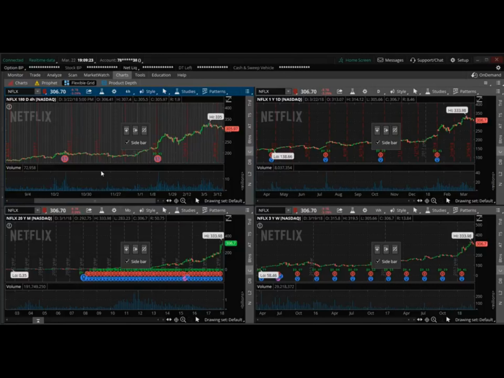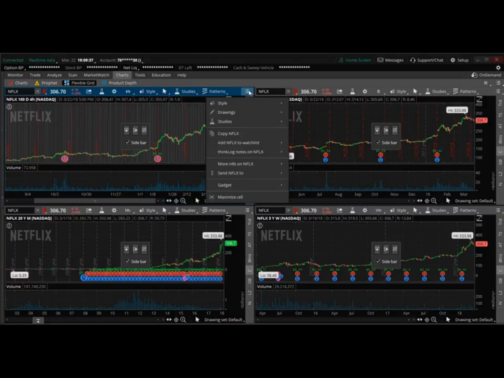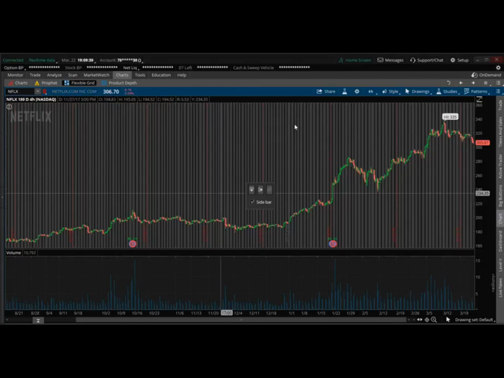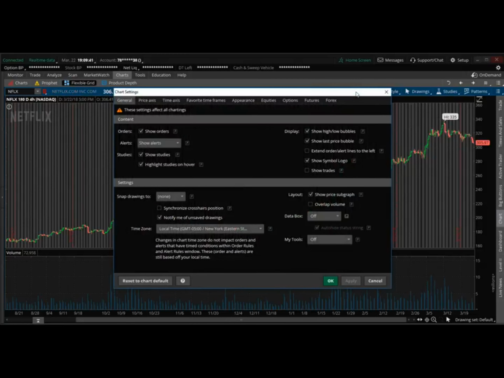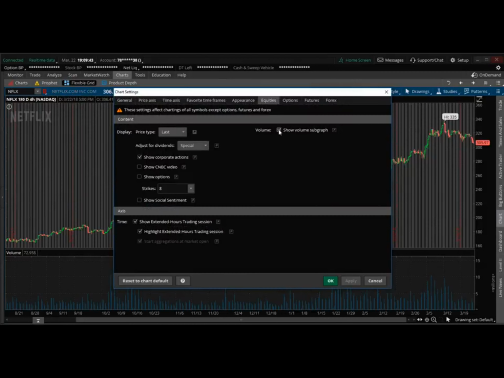All of these charts are cluttered with lines and highlights and volume. We need to get rid of all of this stuff on each individual chart. So what we're going to do is we're going to click on the list button, click maximize screen. We're going to go to the gear wheel. Equities, remove show volume subgraph. Underneath you will see axis. Show extended hours. We're going to get rid of that.